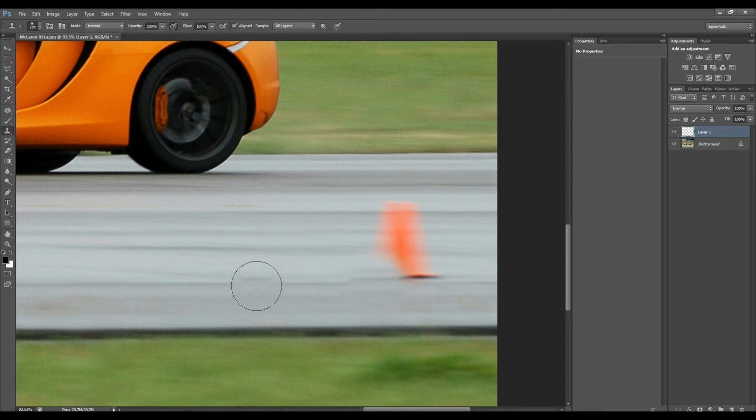In fact, it needs to be further down, so let's resample there. That's better. And there we go. And if I start to paint over where the road cone is, you can see it's gradually disappearing, because what we're doing is we're copying from this area of the road here and painting it over the top of the road cone to make it disappear.